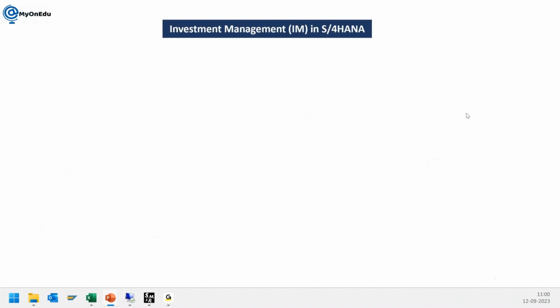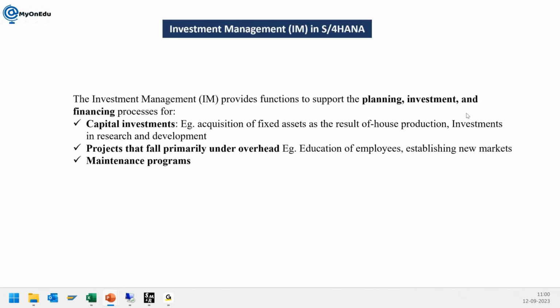Okay, so what is investment management in S/4HANA? Generally, you can say the investment management module works for investment projects, or capital projects. So what happens in the industry?